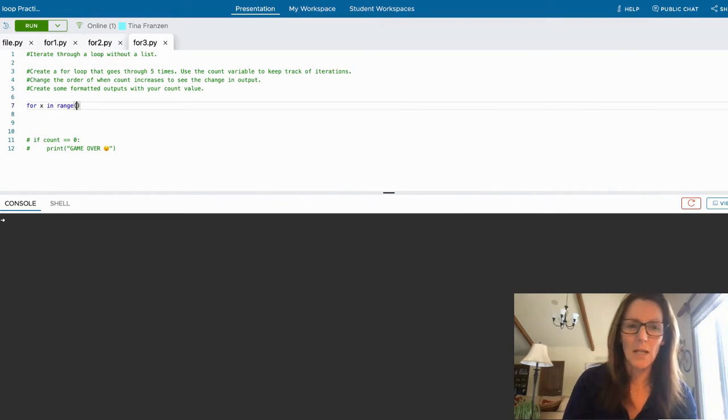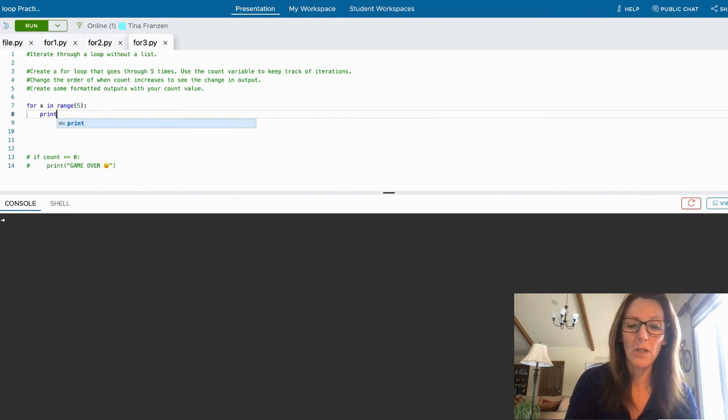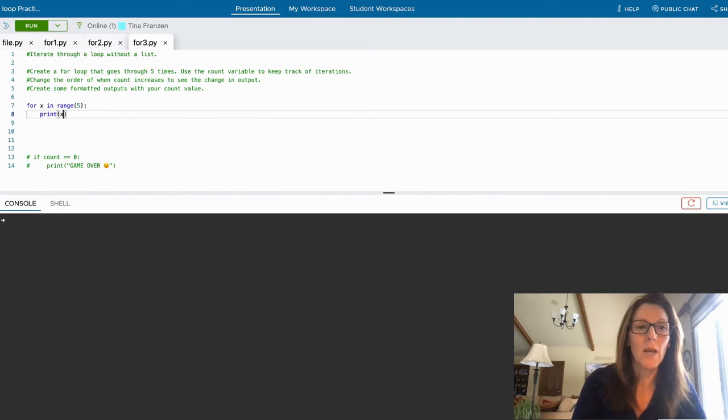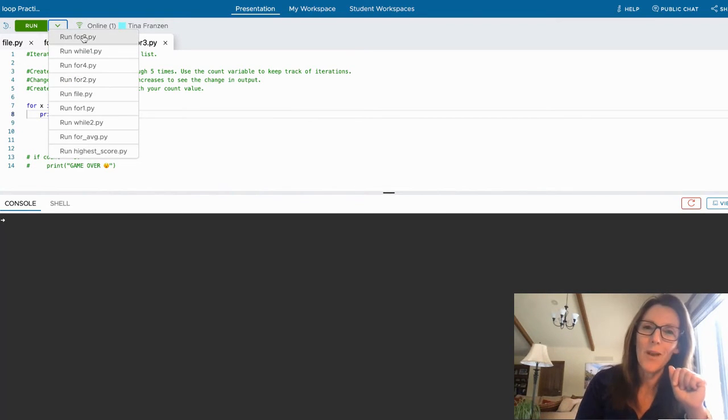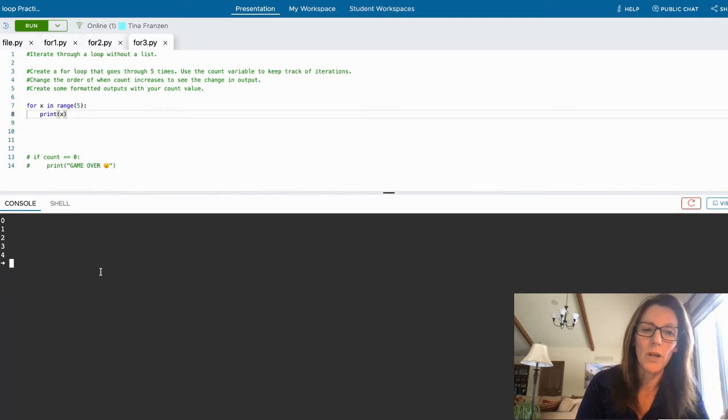Well, what does that mean, right? So if I just want to, and I don't want to forget my colon, let's say I print X. Let's see what that looks like. What does this mean? What's happening? So I'm going to run this program and take a look. We have 0, 1, 2, 3, 4.